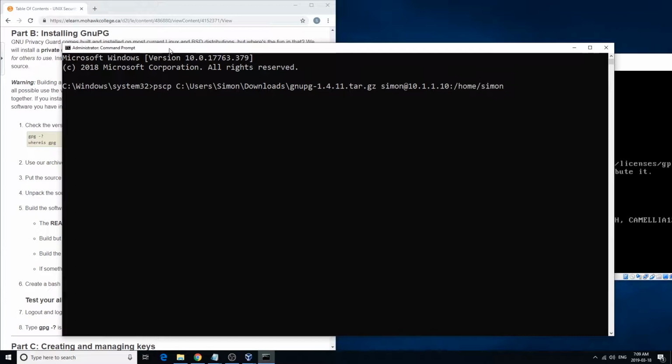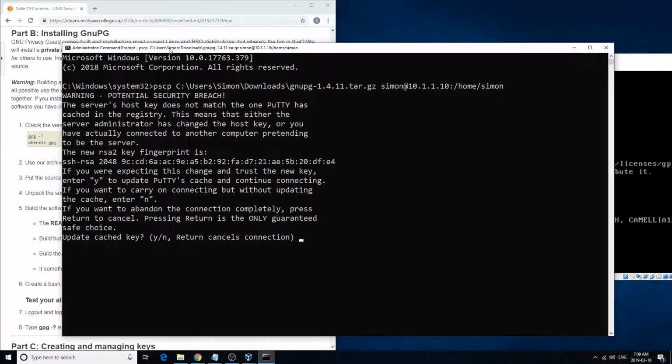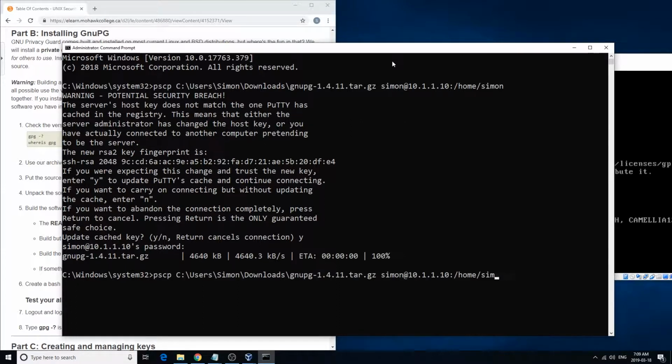It's going to give me a warning. I'm just going to say yes and then put in Simon's password, and it will send it to my home directory. So there's my warning. I'm just going to say yes, put in my password, and that worked. So we're going to do the exact same thing, pscp, the file, but instead of Simon, we're going to say Alice@10.1.1.10, and we're going to put it in the /home/alice directory as well. So let's just put that in. Put her password in, which was user pass, and that worked as well.